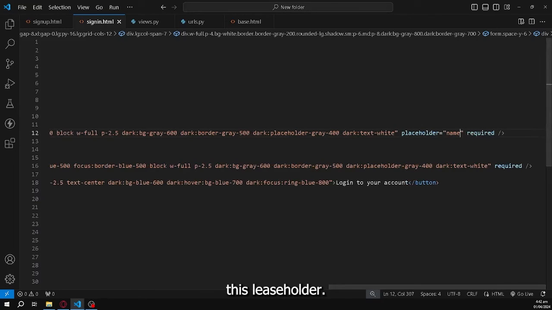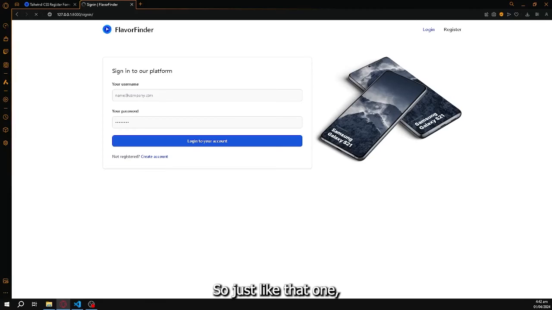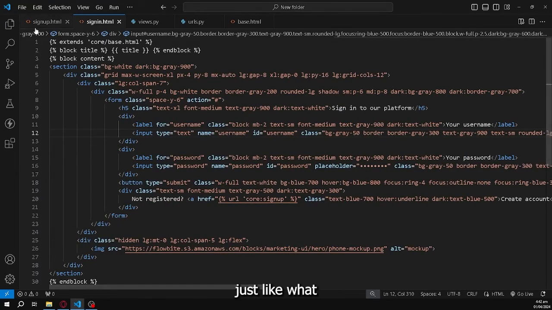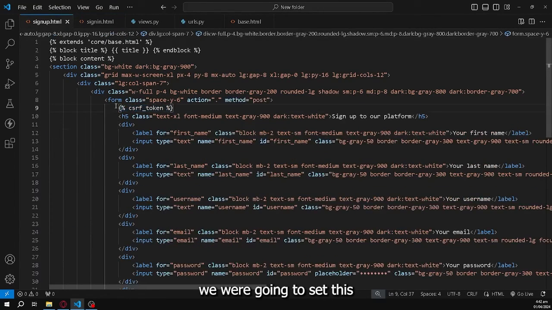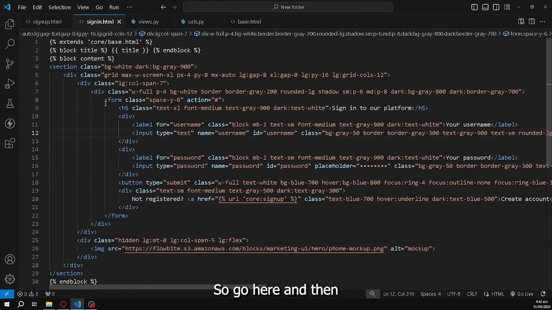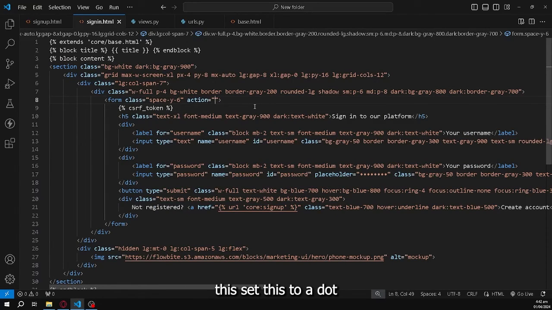So I'm just going to remove this placeholder. Let's set this to a username. So John, just like that, and it returns to John Doe now. Then, just like what we did in sign up, we're going to set the CSRF token under the form. So I'm going to add the CSRF token here. In the action, let's set this to a dot, and let's set the method to post, just like this one.